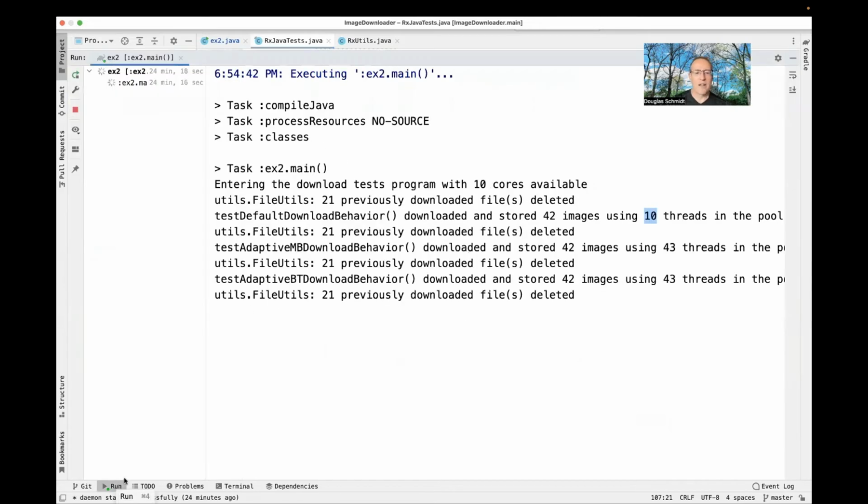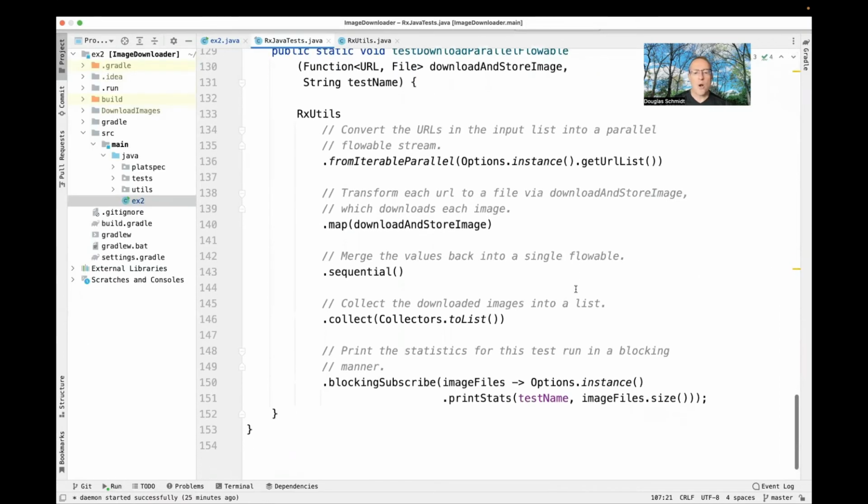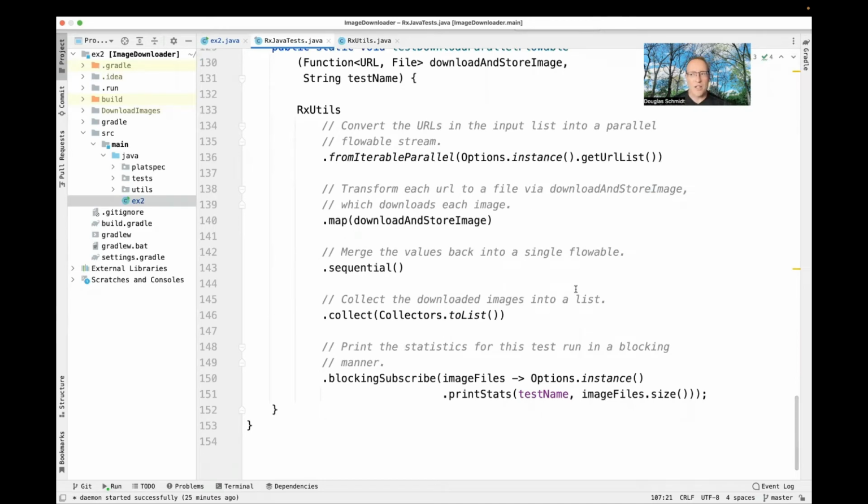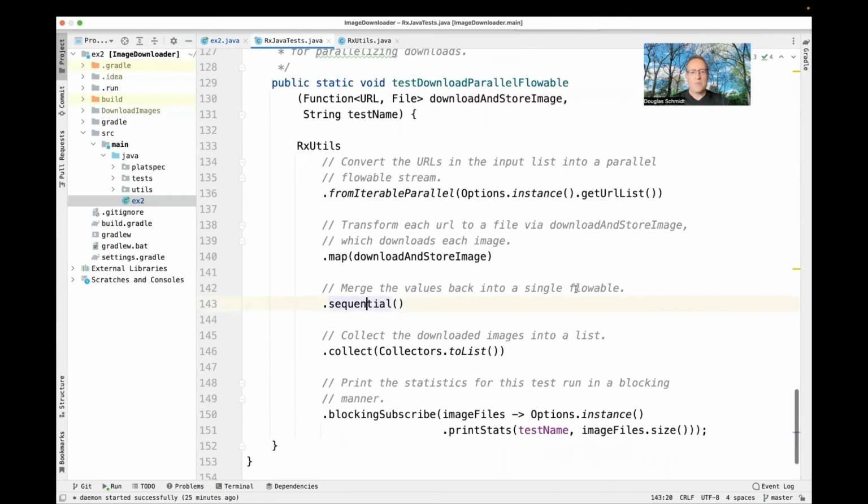See how we're doing on running here. That's still plugging away. So that was the RxJava implementation.